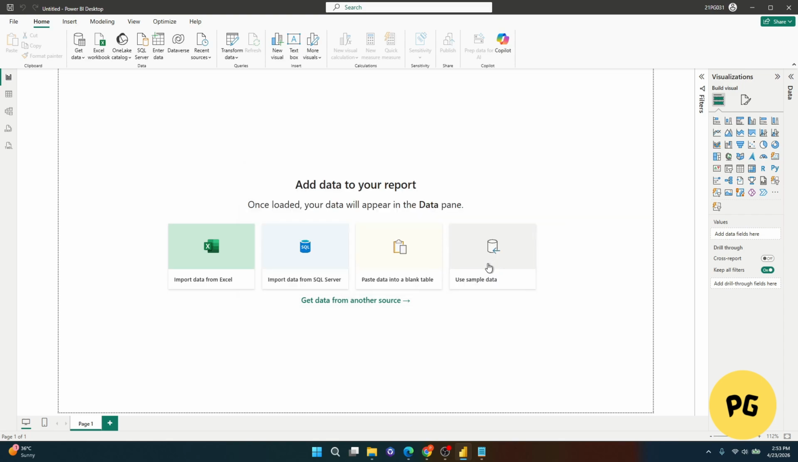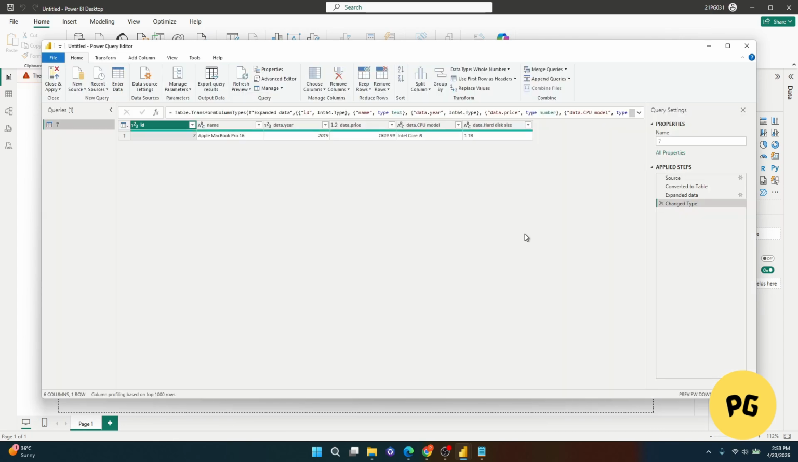Once the data loads, you'll see a preview. Take a moment to review it and make sure it looks correct. If everything appears as expected, go ahead and load the data into your workspace. You've successfully connected Power BI to an API and imported live data. Keep in mind that some APIs may require additional setup like authentication or headers, but for many public APIs, this process works smoothly. And that's it.